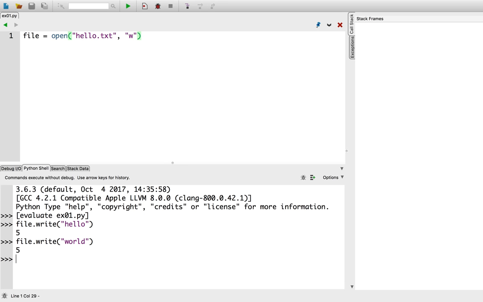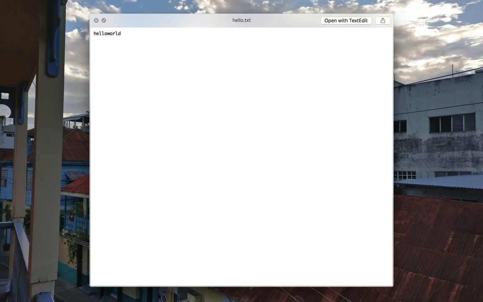Ah, I know why. I forgot to close the file. Let's go back to Python and write file.close. And there we go. The contents got written to the file. But wait a second. Shouldn't hello and world be on separate lines in the file? Nope. And the reason that they both appear on the same line is because we have not written any new line character to the file.